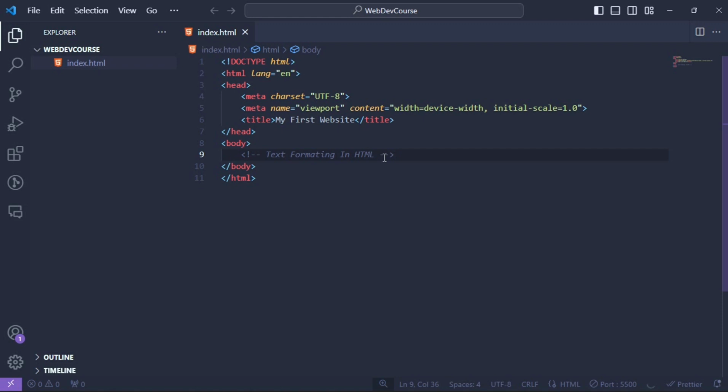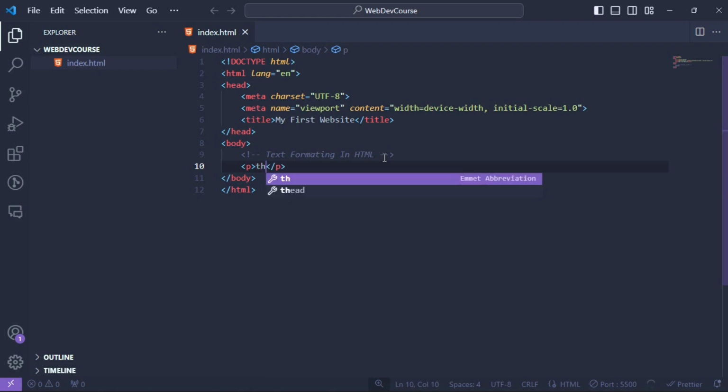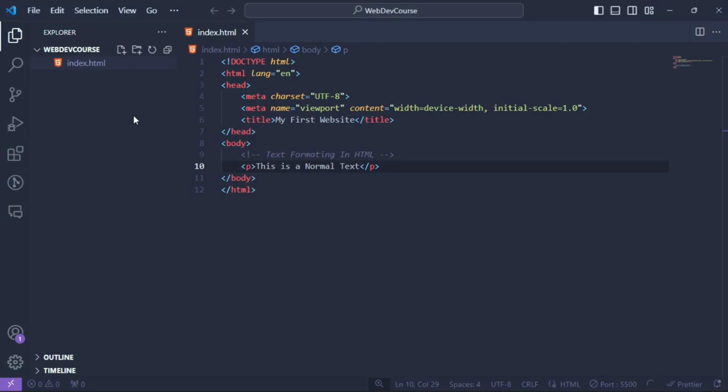All right, guys, so I'll be having my first code here, where I'll be having the paragraph tag. Let's have something like this is a normal text. Okay, so when we go to our browser, automatically we can see over here it has displayed without using the reload button, or without using Control R or probably F5. So let's go back to our code.